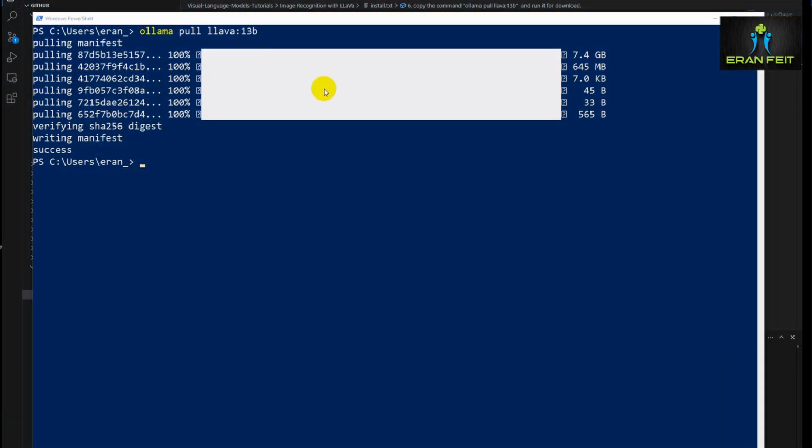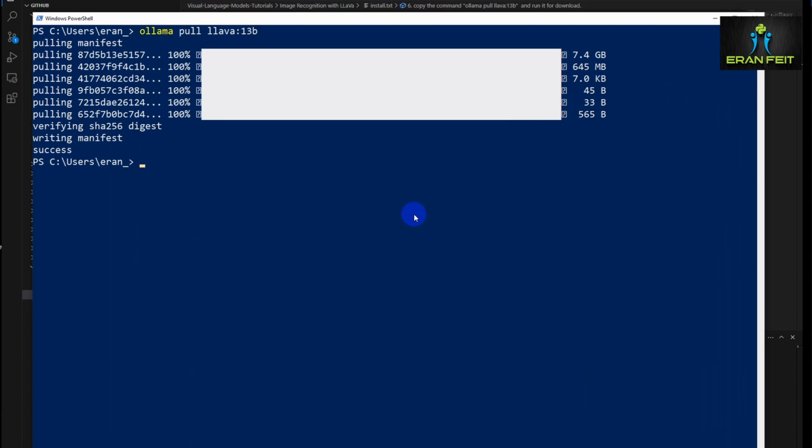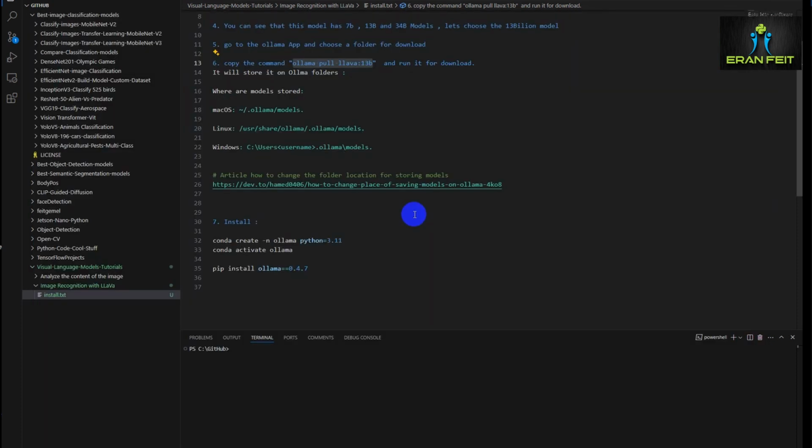So as you can see here, the download has finished and everything was stored here in Ollama models in these subfolders. So these are the models that are going to be used in the coding, in the process of the image recognition coding. So we finished with PowerShell. Let's close it and let's go back to our instruction file.